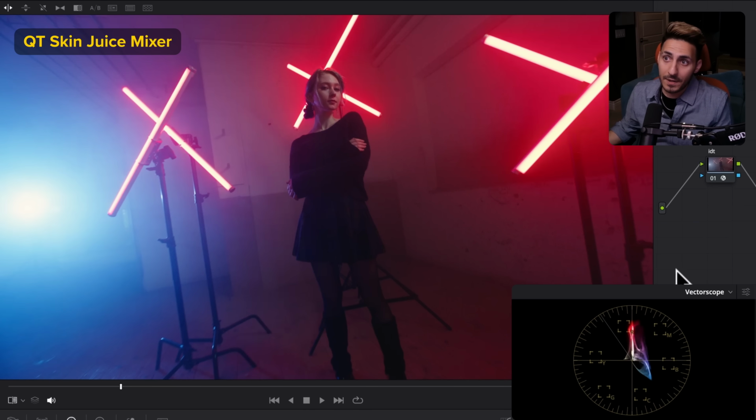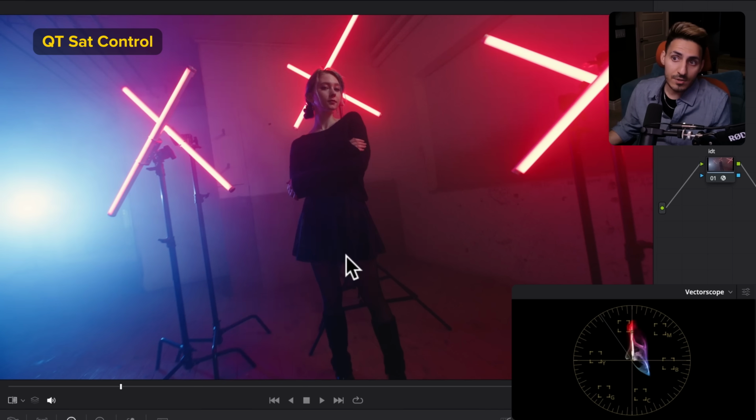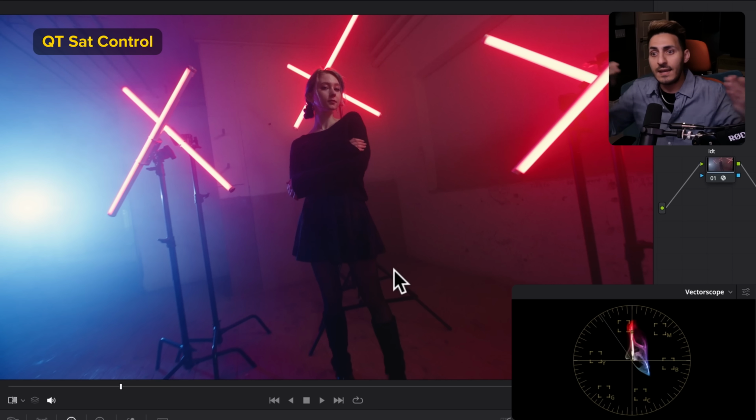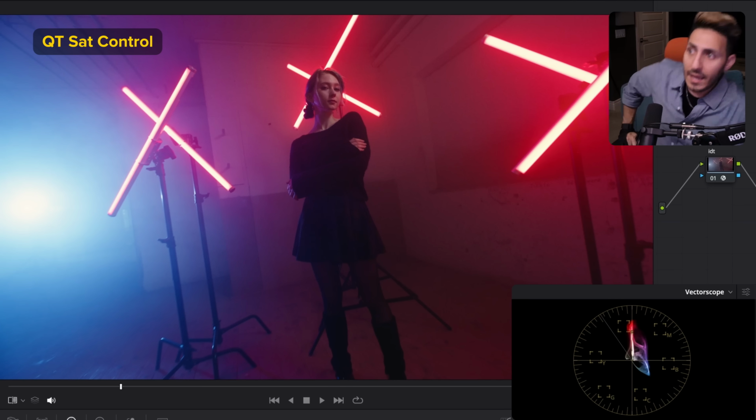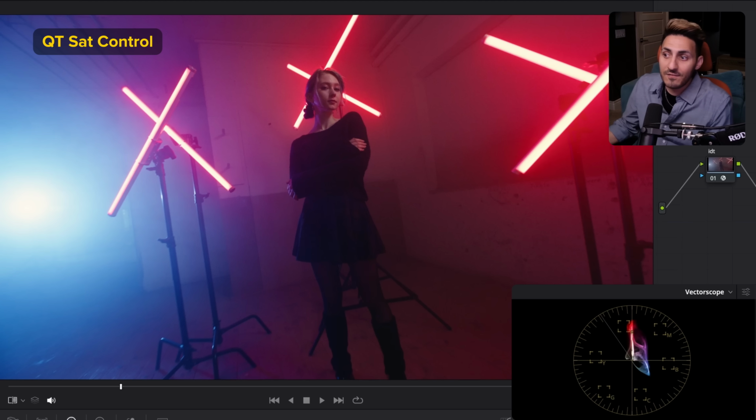So now if I compare this to our previous Skin Juice tool, you know, you pick your favorite. I don't know. I actually like this a lot more only because it just lets me do more. It gives me more control. It puts me in the driver's seat. I get to decide where I want to keep everything.